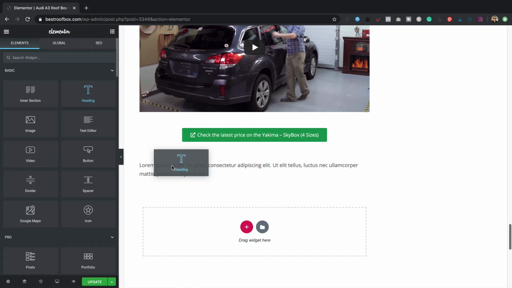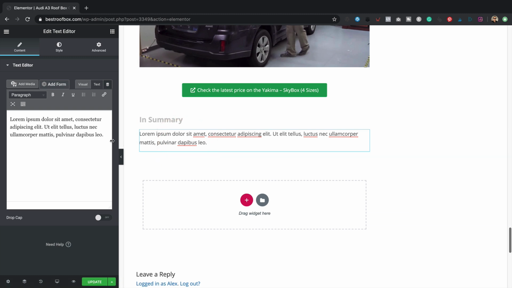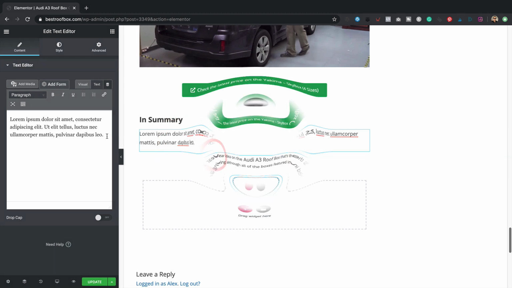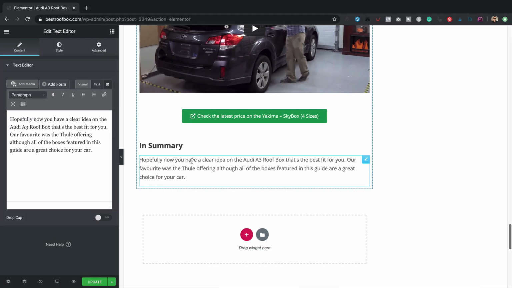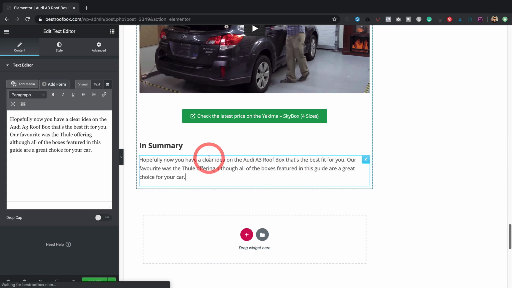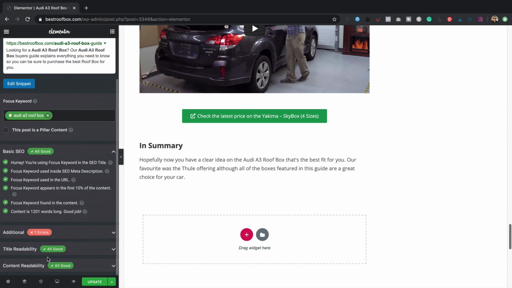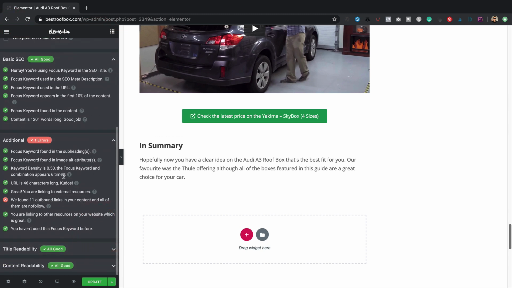Grab a heading. I'm just going to quickly type something. I'll do a quick edit. You don't need to watch me type. There we go. Just a very short little summary. It just says hopefully now you have a clear idea on the Audi A3 roof box. There we go, there's the keyword. That's the best fit for you. Blah, blah, blah. So let's have a look and see what that's done to that warning or error that we had. Okay, it's fine now.